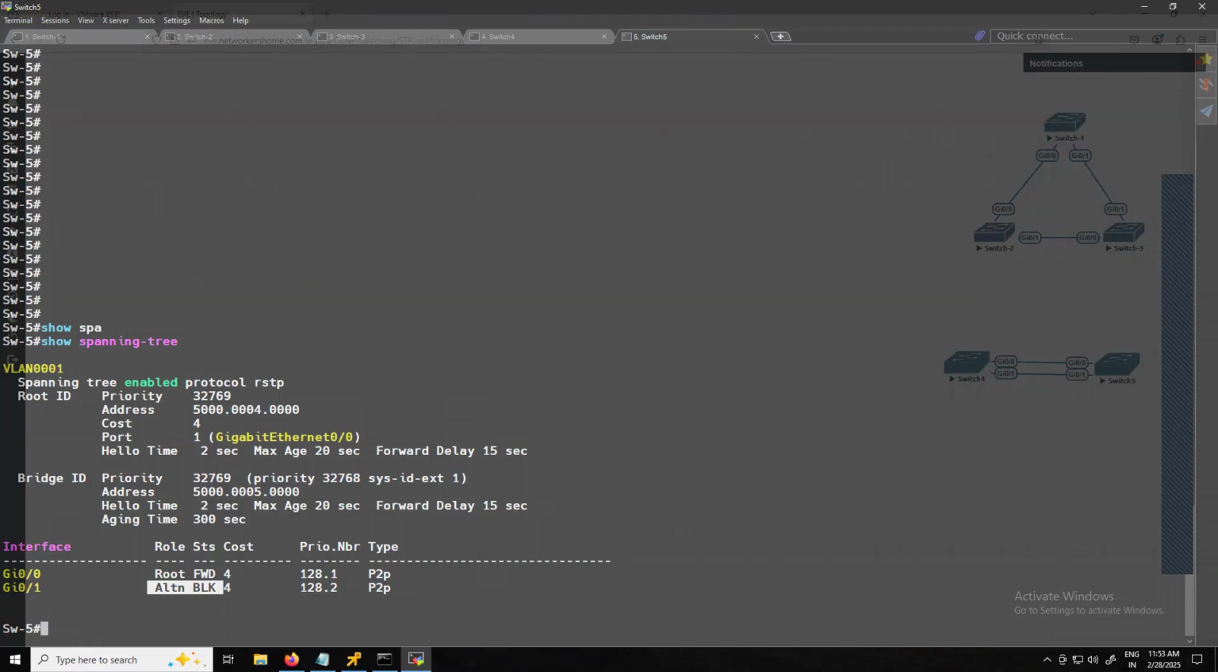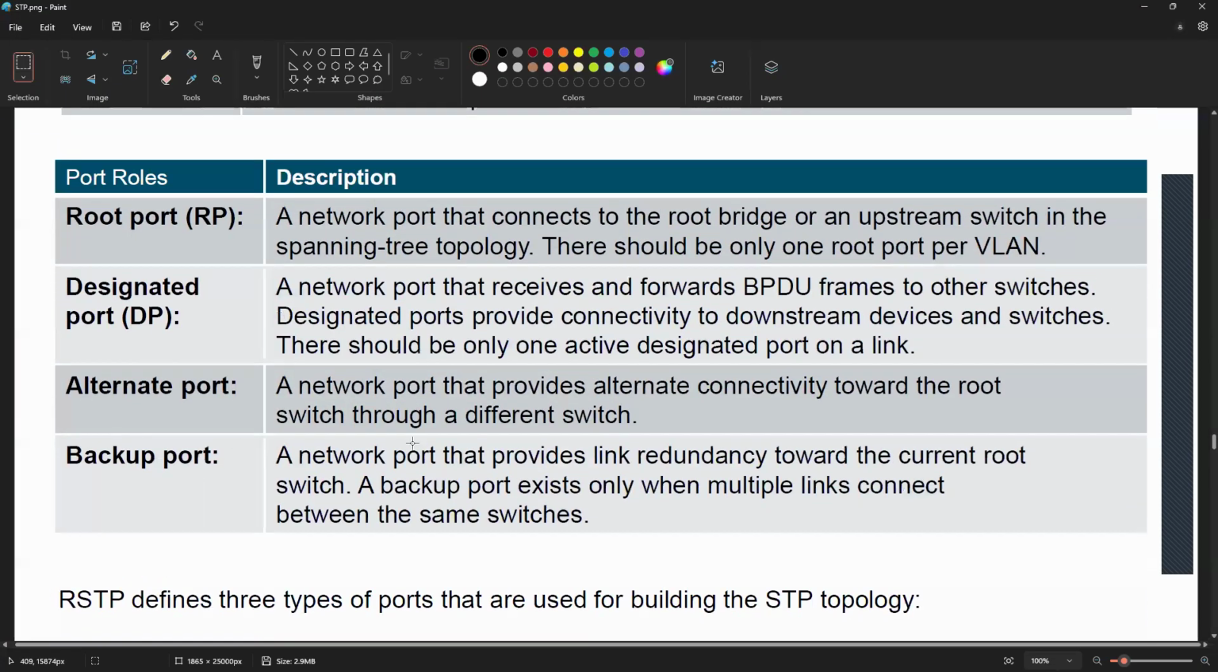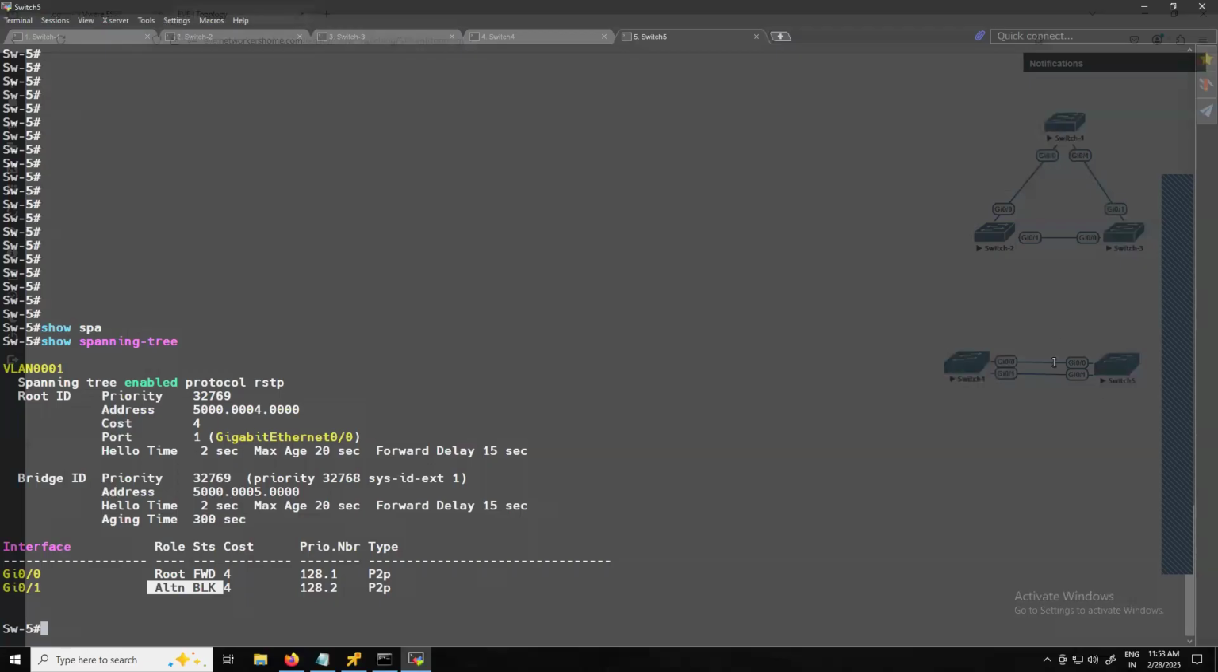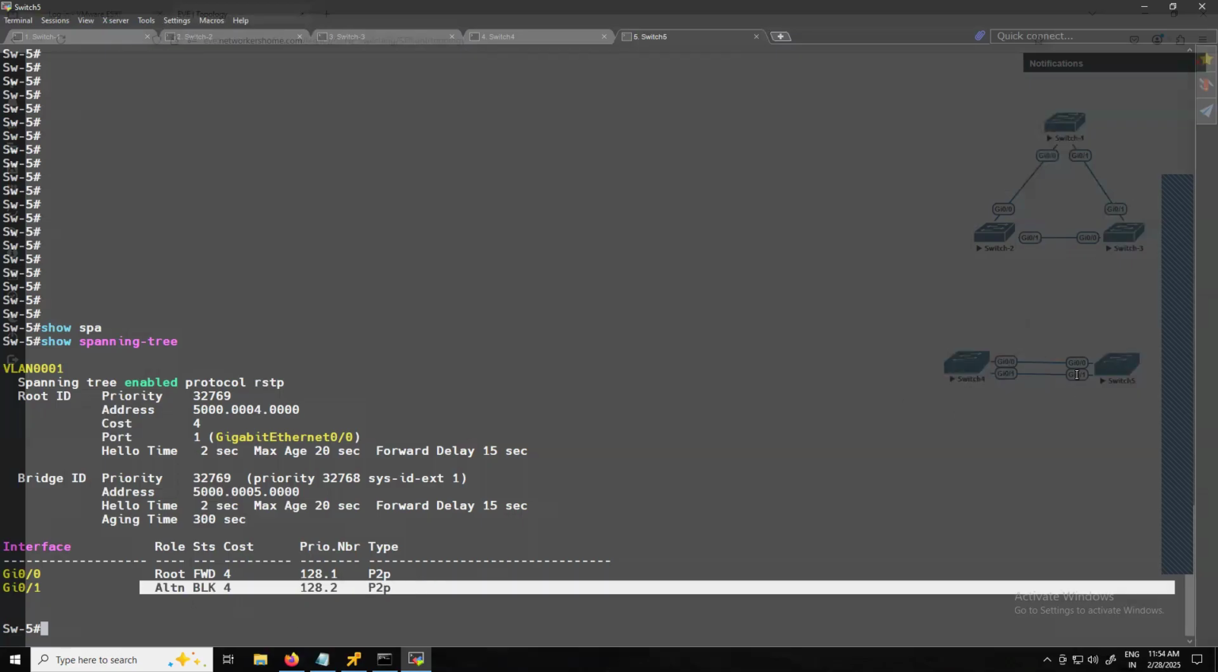If you see here, what is the backup port? That provides link redundancy towards the current root switch. A backup port exists only when multiple links connect between the same switches. So that means in this case, I have only 2 links. And this is the alternate port, so it will show as an alternate port only, because the link will get blocked. This is clear.